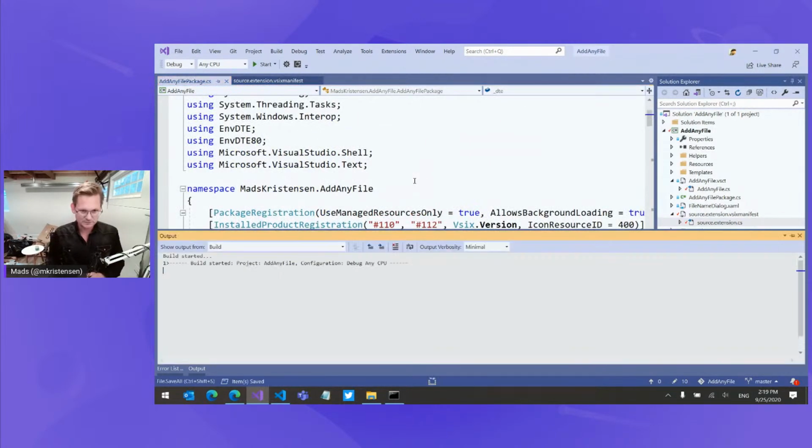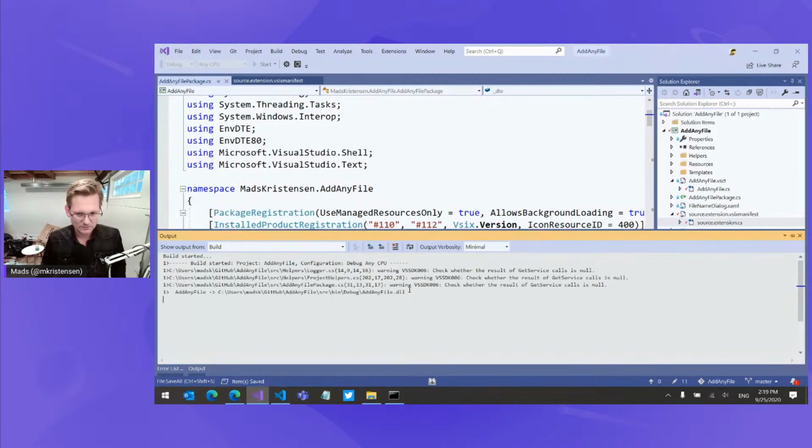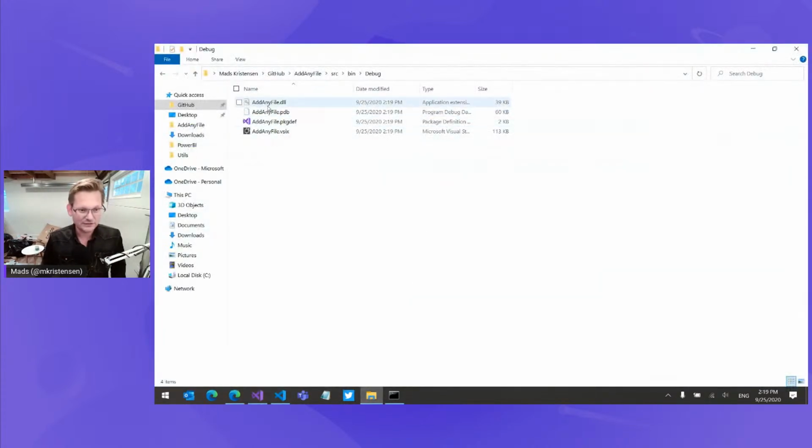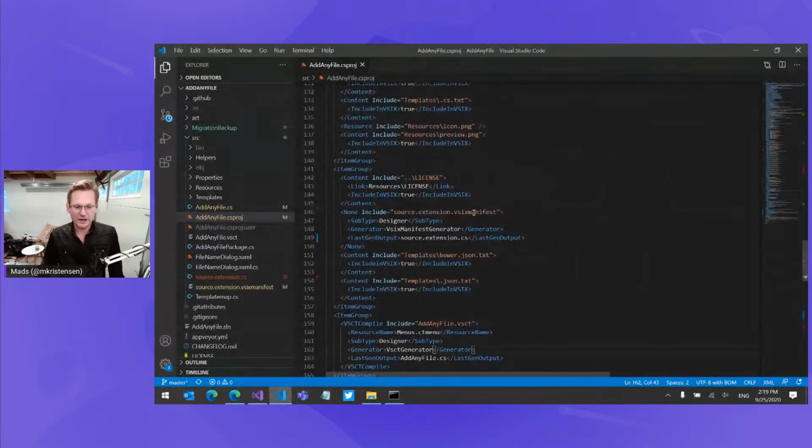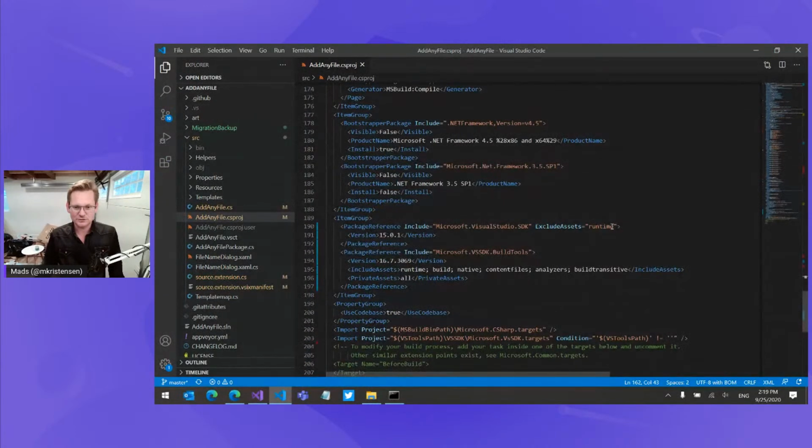Okay, so let's try build again. All right, we're actually building. And see, if I look in the bin directory, this is now all I've got. I don't have any of those SDK DLLs here anymore because I did the, where is it? The exclude assets runtime.